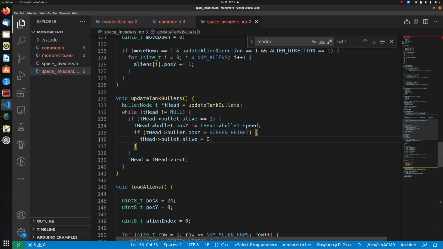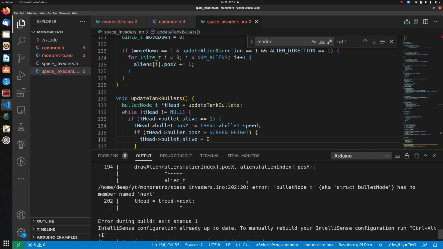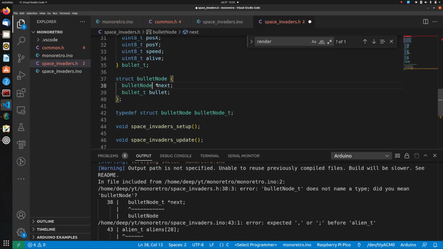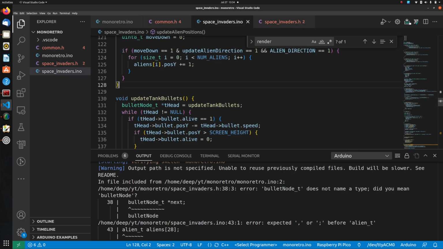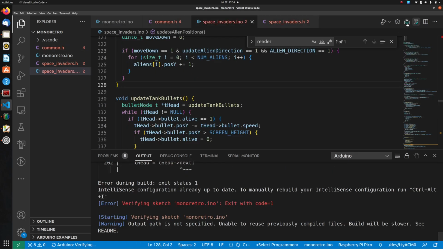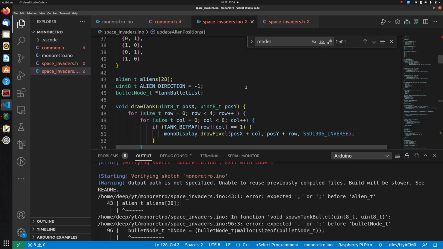Let's try to build it. We have got a few errors it seems, so let's fix those. Makes sense. I believe this was causing a bunch of issues, so let's quickly compile once again to see what errors got removed. Line 43.